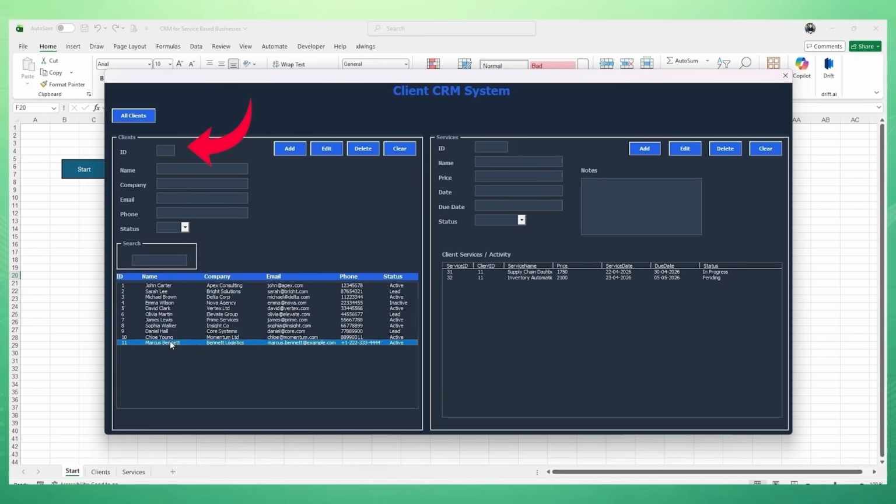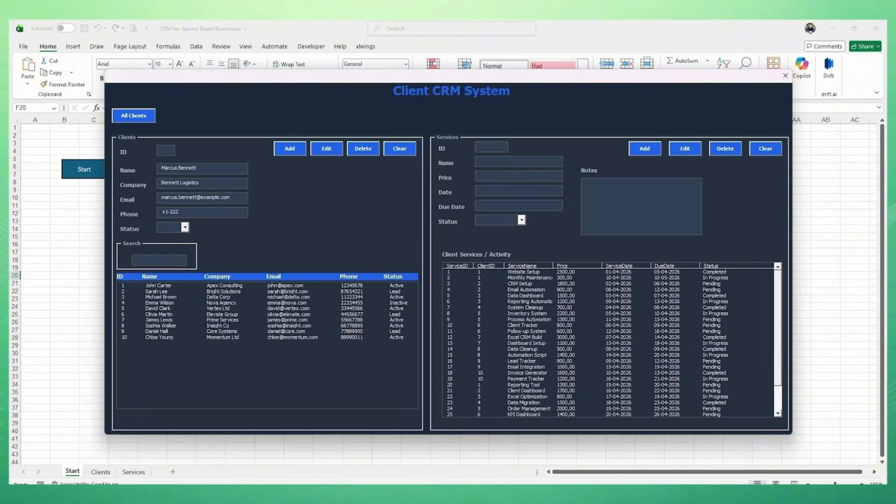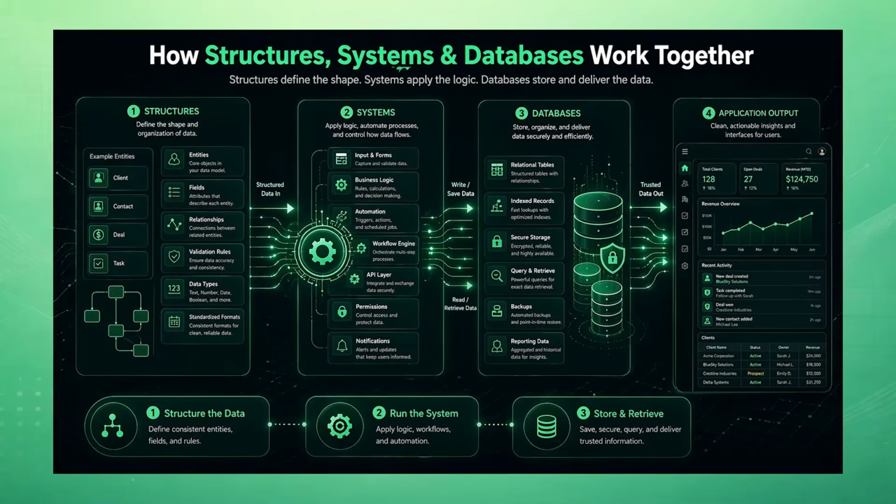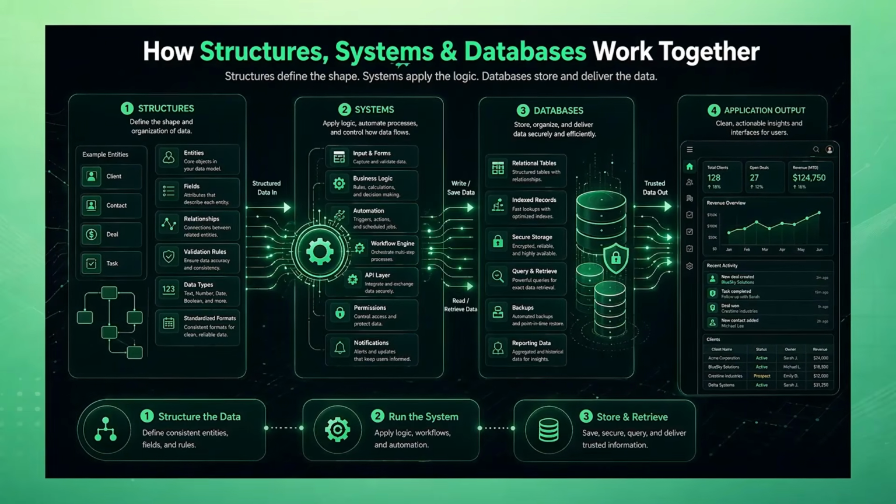Each client gets a unique ID automatically. Instead of relying on names, which can duplicate or change, we use a stable identifier. This is what allows us to connect different parts of the system reliably. It's a simple concept, but it's exactly how structured systems and databases work.